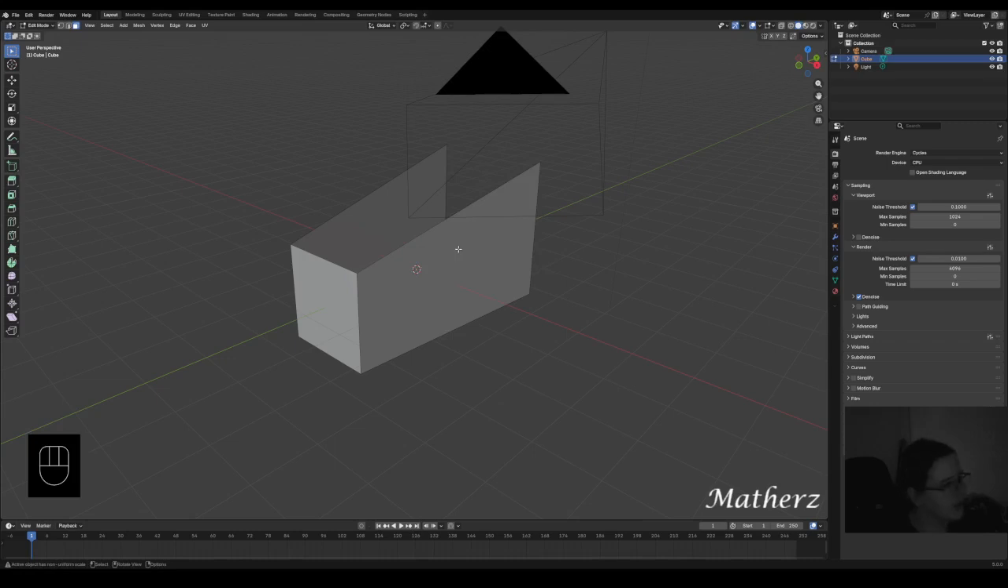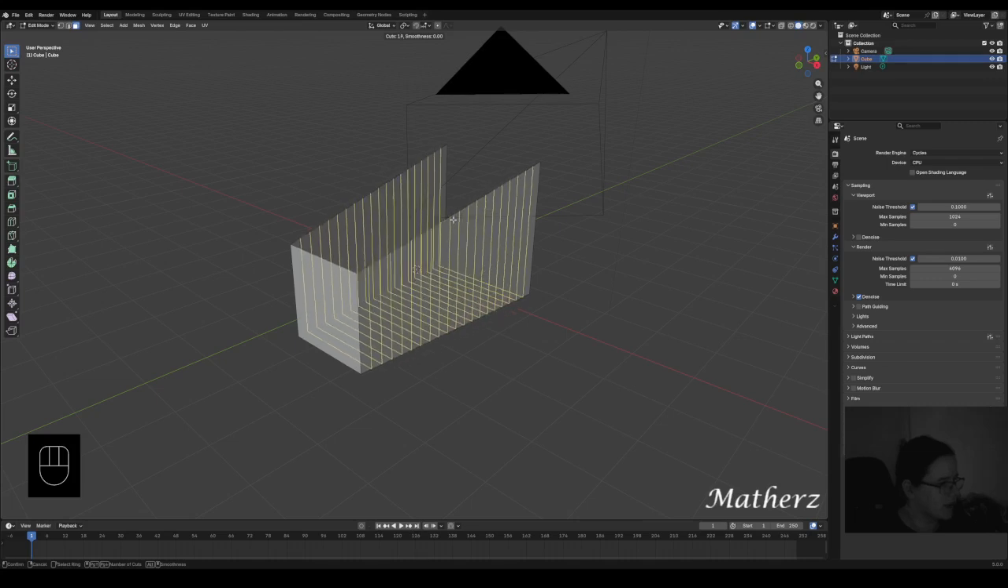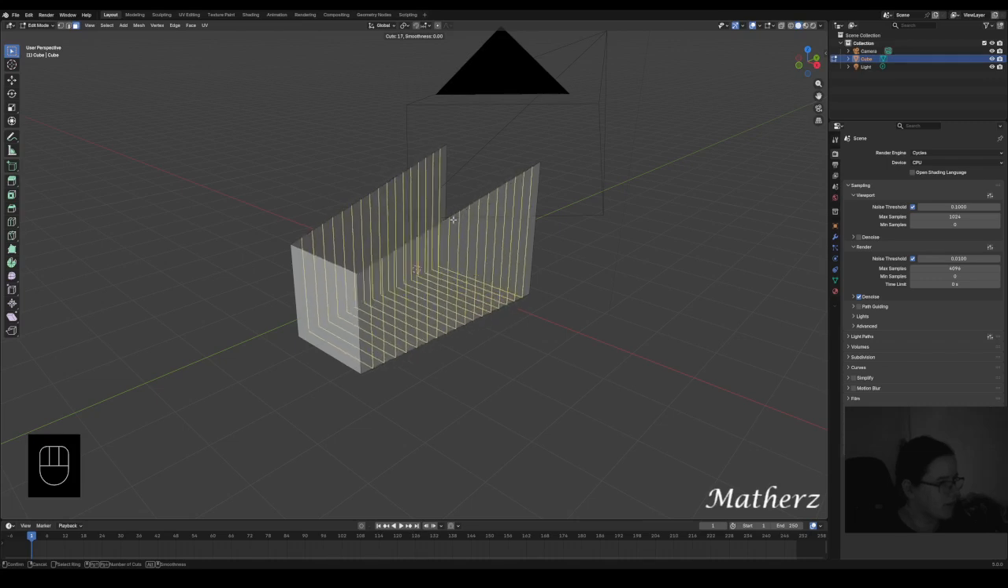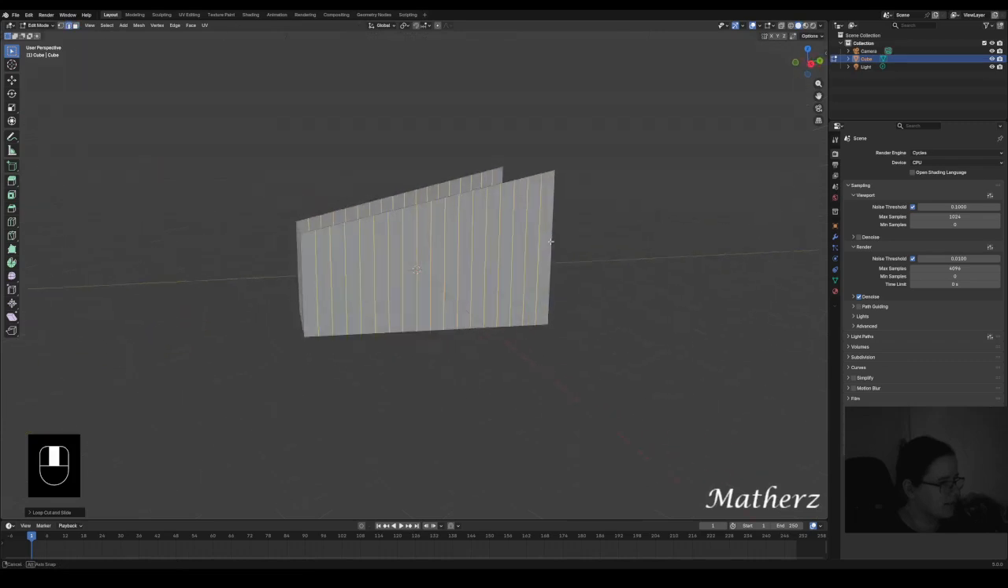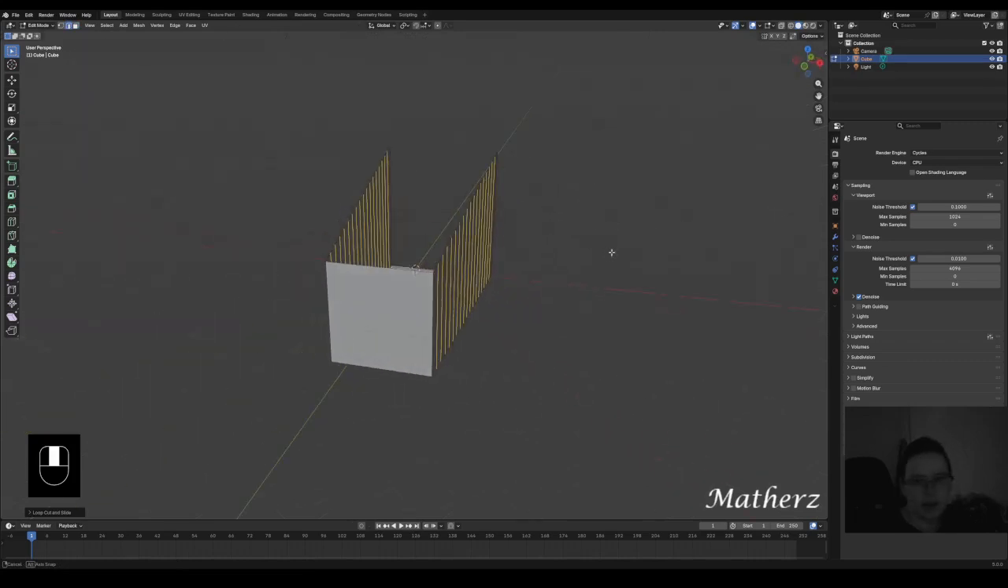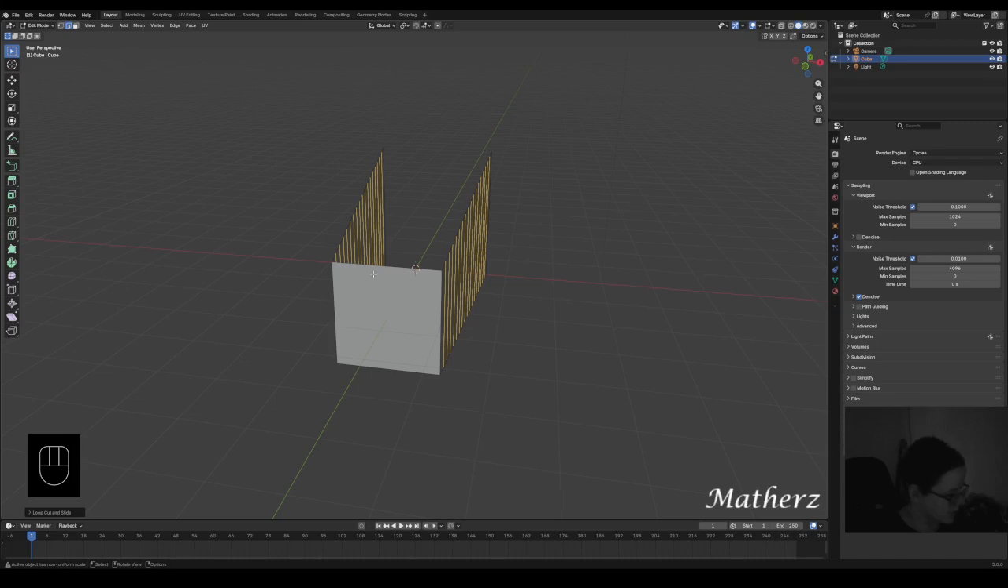I'm going to press Control R and roll the center scroll a bunch of times until you get maybe about that many vertices. And then we're going to do the exact same for the front as well, so let's press Control R and roll this as well just for the front.